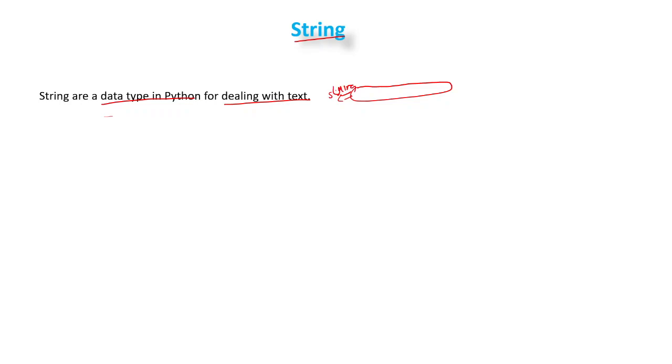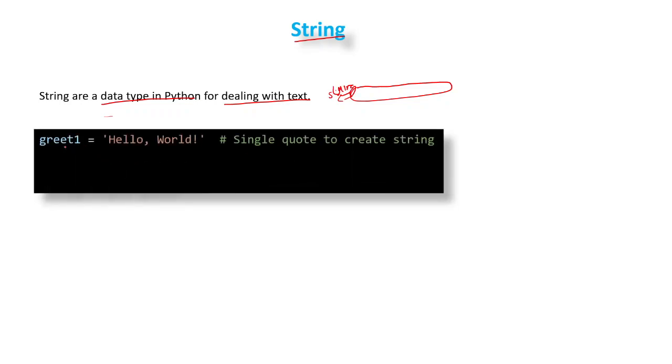For example, we are declaring a variable greet1, and we are giving it a string of hello world. This is one way of creating a string. You can provide a string in single quotes itself. You can also create a string using double quotes as well. Here we have used double quotes to create the string hello world, and we have given it a name as 2.